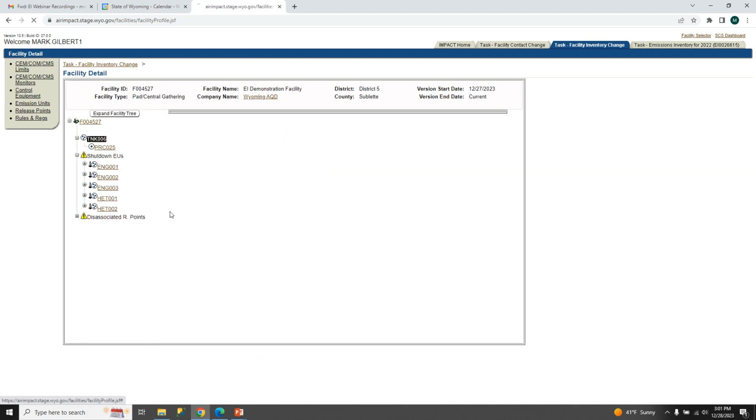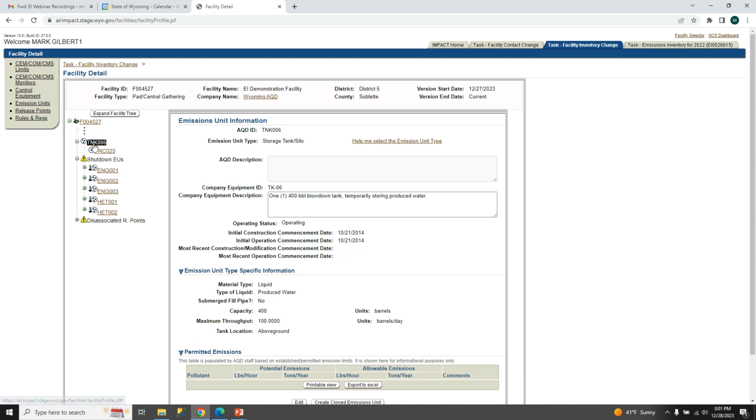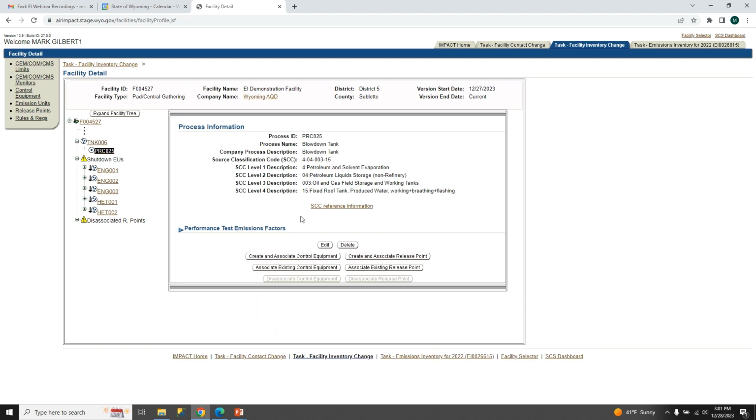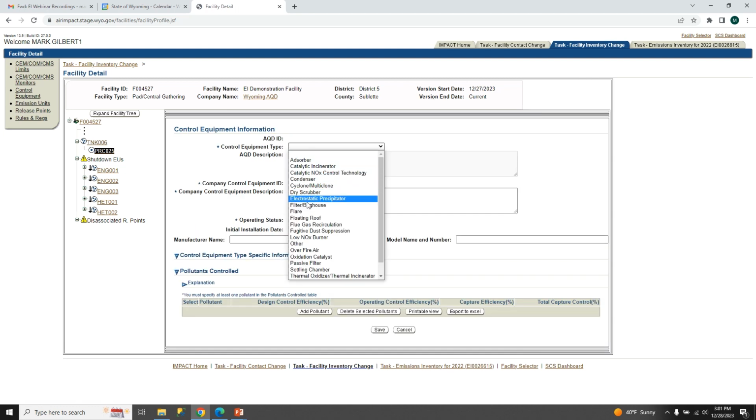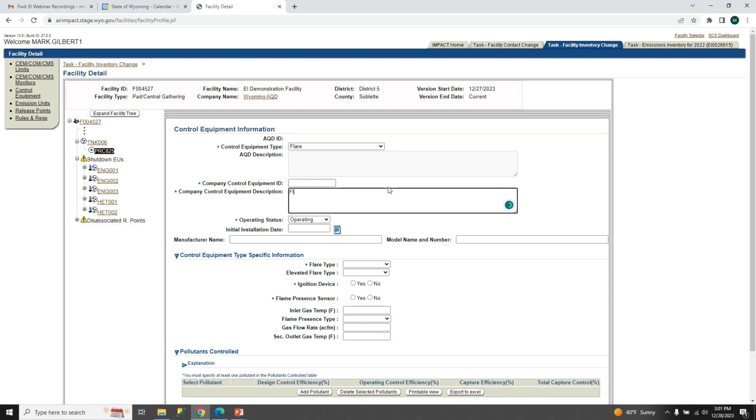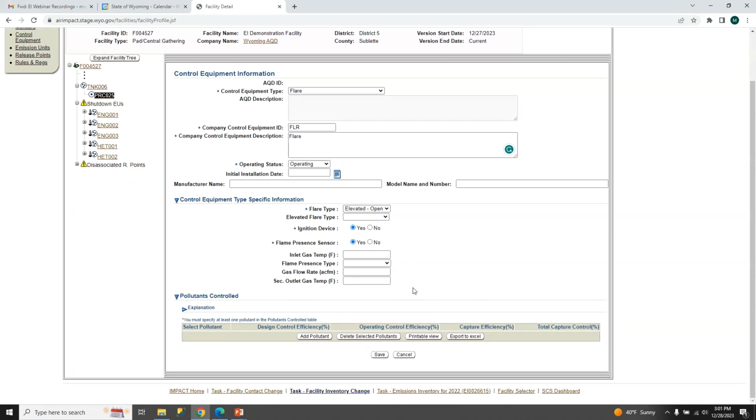So now we want to add this flare to the emission unit. So once again, since it's cascading, we'll want to go to the process level, and then we can click create and associate control equipment. If the control equipment already exists, we can associate existing control equipment. So I will click create and associate control equipment, and we will choose flare. Just add some generic parameters here. It is operating. We will say it is elevated and open. Ignition device, yes. All right.